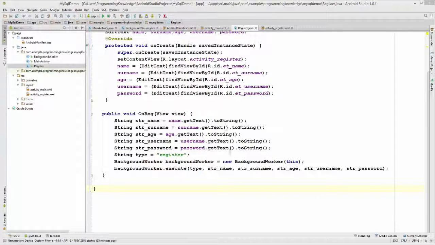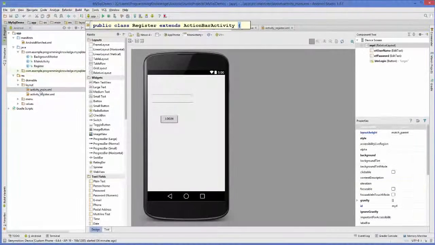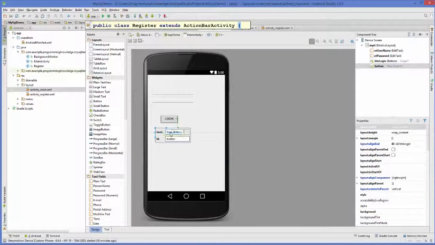Now how are we going to open this register activity from our main activity? Next, we go to our activity underscore main.xml file and take one more button. Just search for one more button, and here we change the text to register, and the id, for example, btnreg. When we click this register button, we want to open our register activity.